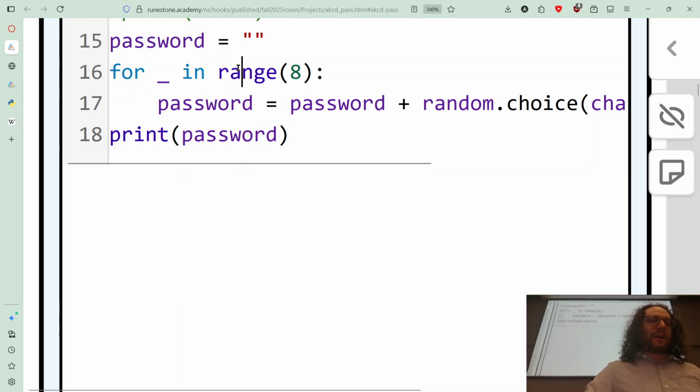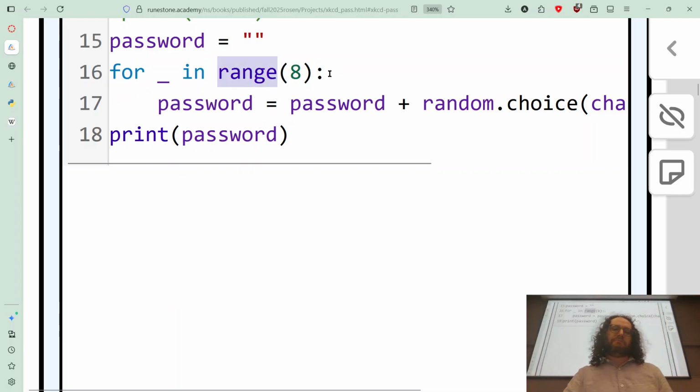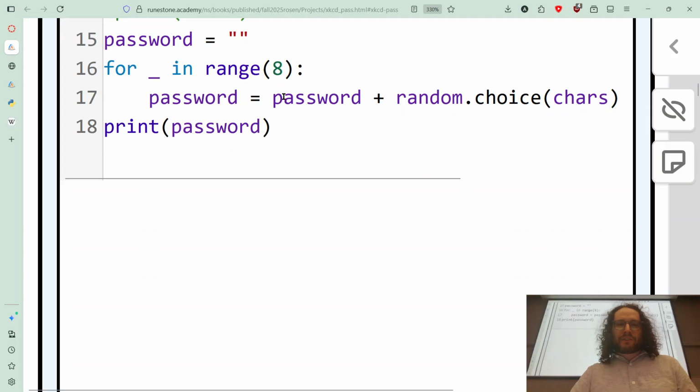In is the next part, and then range, which basically says we're generating a range of numbers, which our variable will be. But we're not actually using a variable, so this format just simply means repeat the following 8 times. Right? For blank in x means do it x times. So for blank in range x means do it x times. So here we're doing it 8 times.